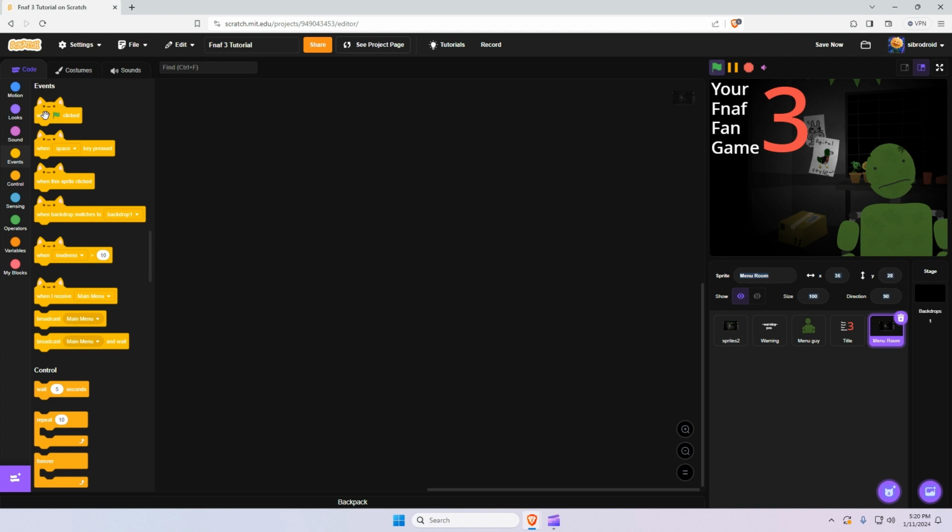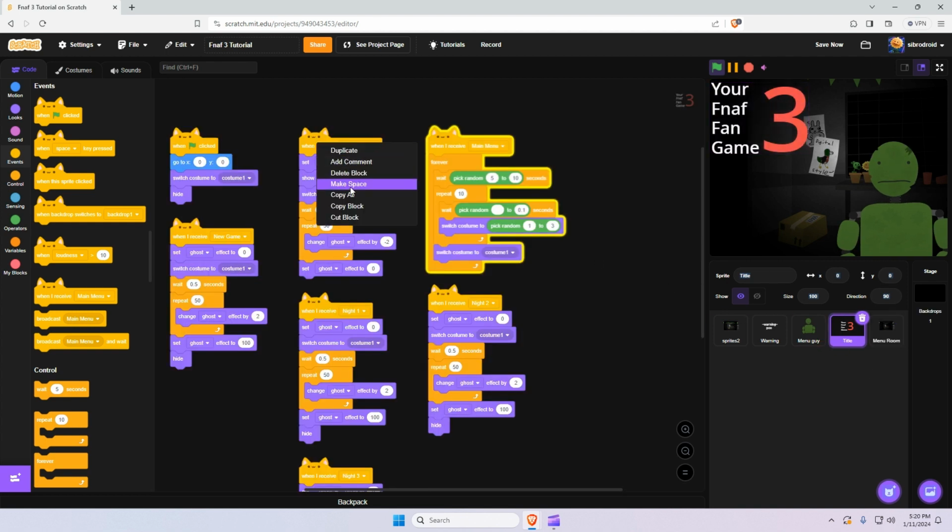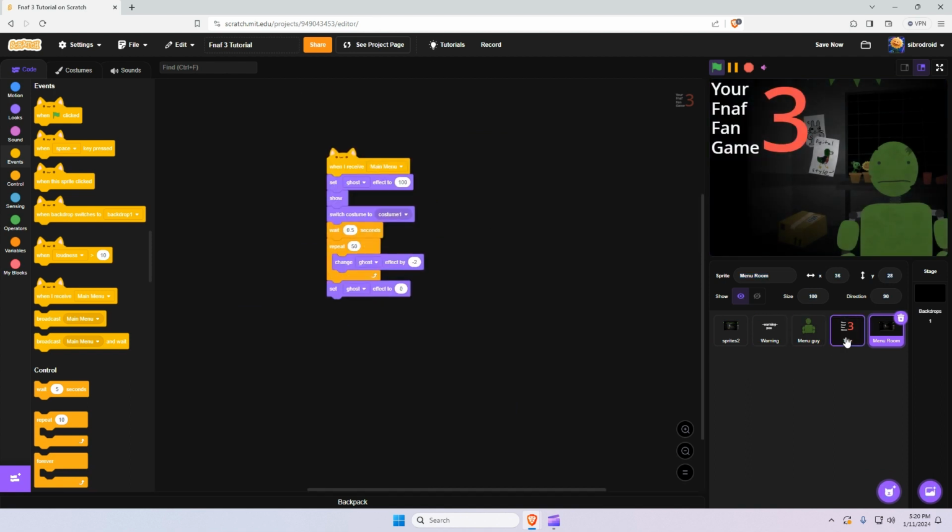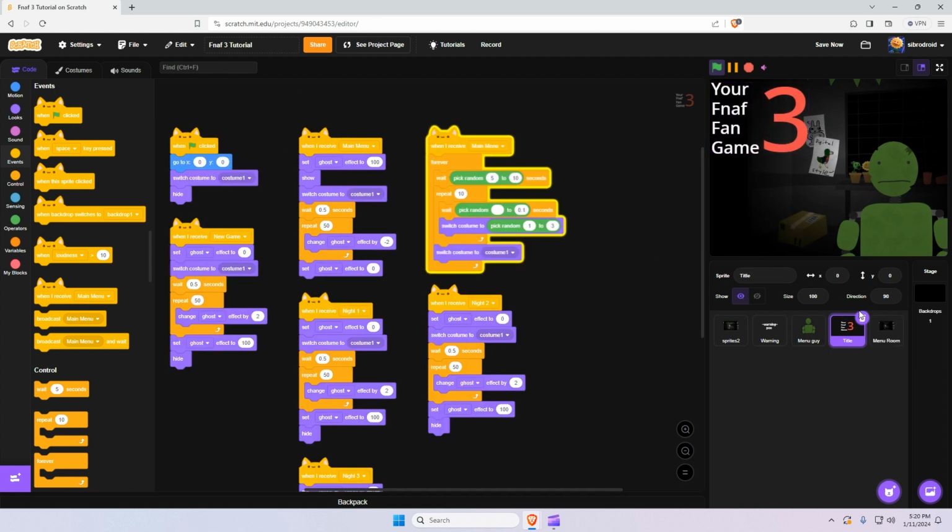Let's go for this. We're going to copy everything from the title into this. Yeah, surprising, right? Copy all of it, everything except the changing sprites thing. Just copy everything in.